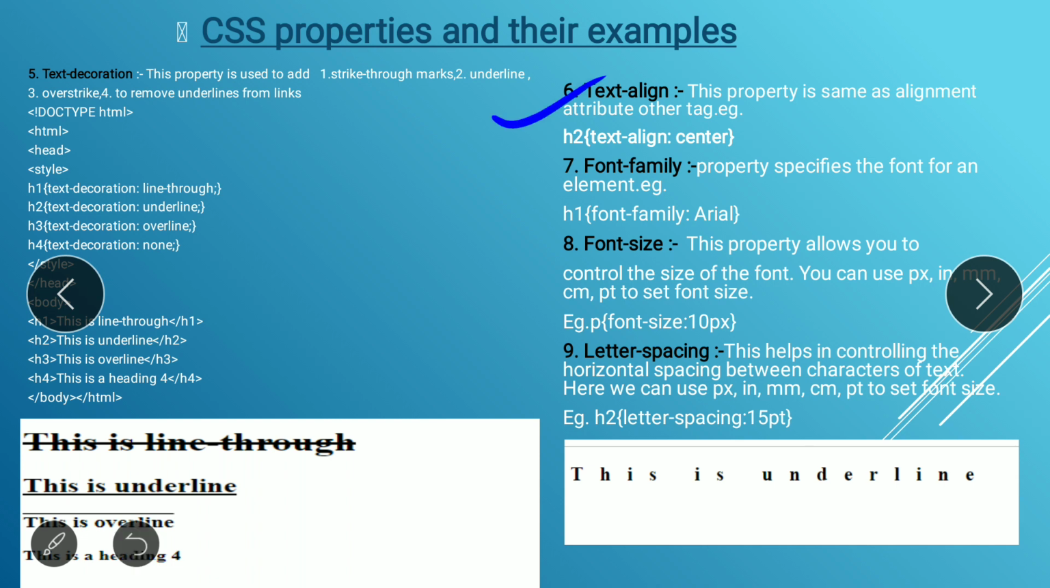Text-align is nothing but the attribute of the align tag which sets the alignment, and nothing else. Same, there are three main values: left, right, center. By default it is left. You already know about that.